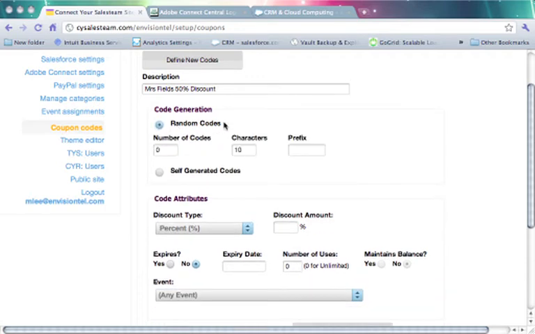I'm going to go ahead and do the random codes, and I'm going to go ahead and generate 200. We'll say we're sending this to a group of 200 investors that we want to take a look at our opportunity. You can designate the number of characters that makes up your code. You can even add in a prefix. So I might want to do Mrs. We'll just do Mrs. as the prefix. That way we're kind of identifying these as being a part of this particular event.